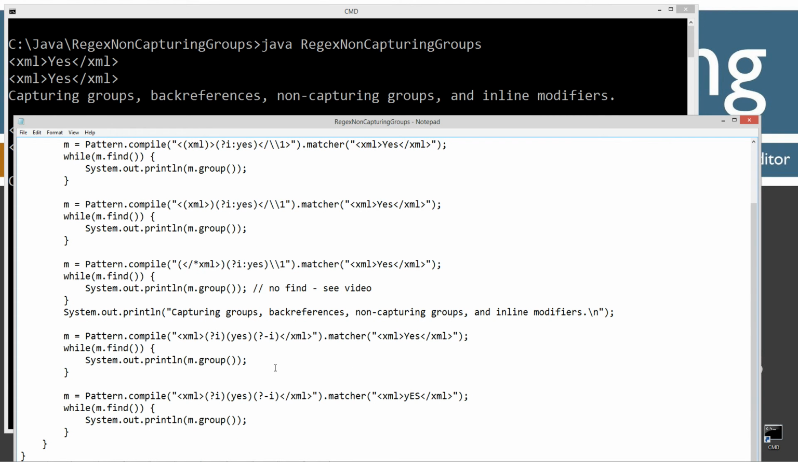Now, the last thing I want to talk about is, you might be thinking to yourself, well, geez, what if I want a capturing group and I want to make it case insensitive right in the middle of something or other? Can we do that? And the answer is yes. Here's how we can do that. Using the standard inline modifier syntax, we've got our opening tag XML, followed by our inline modifier for ignore case, and then we've got a capturing group called with yes.